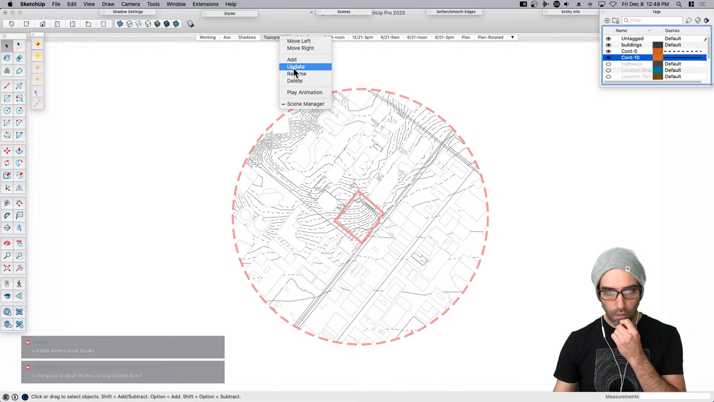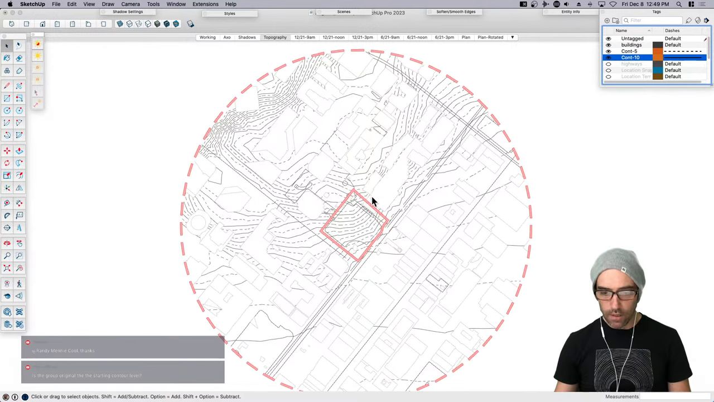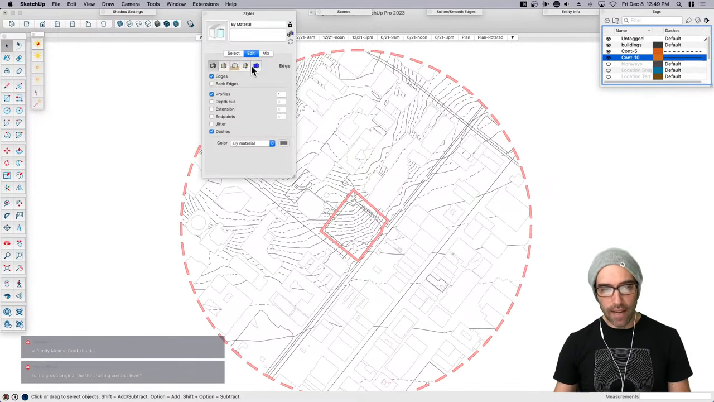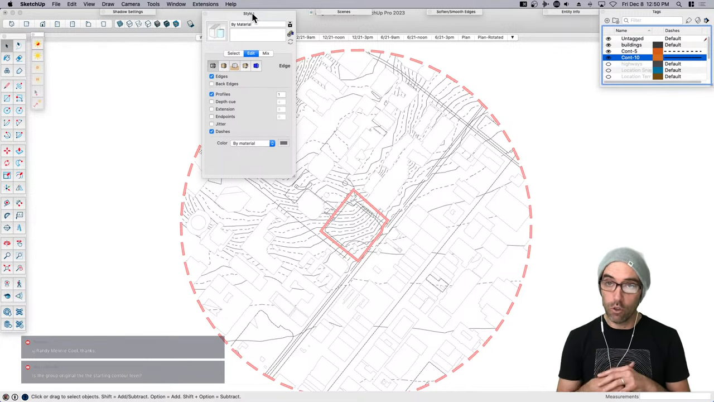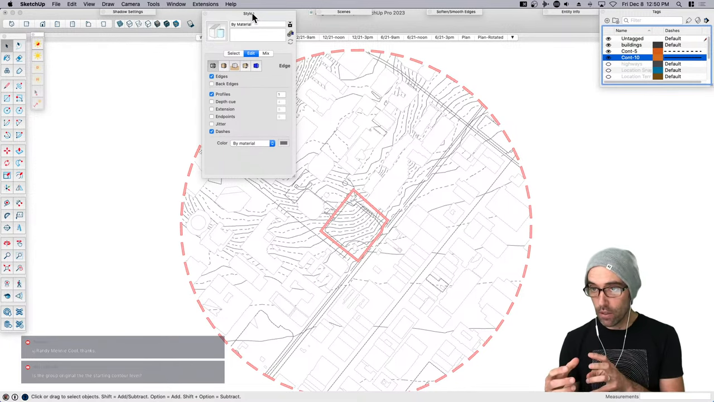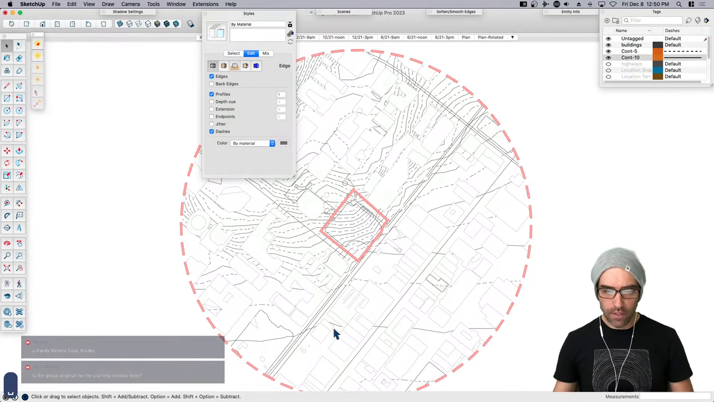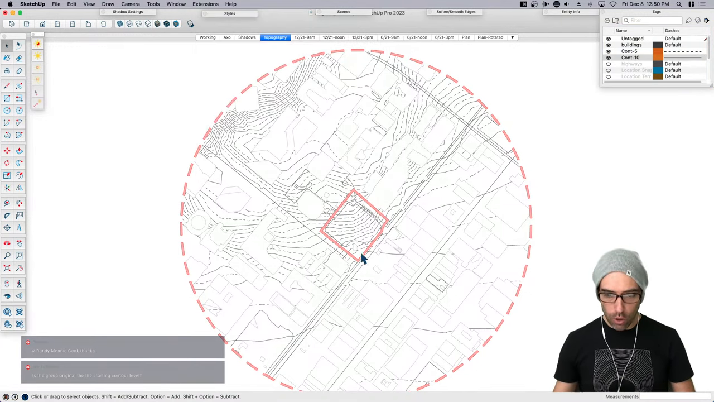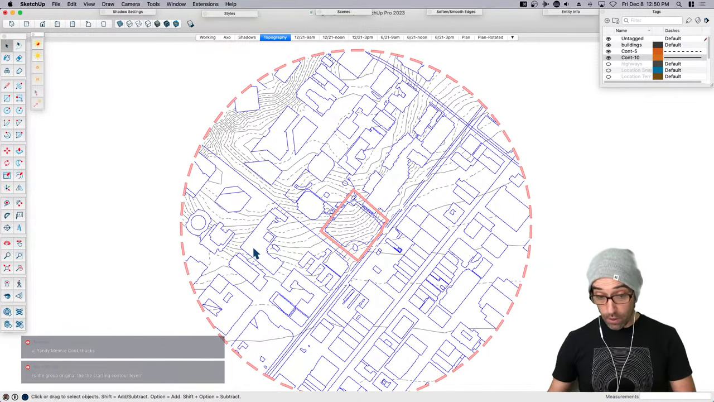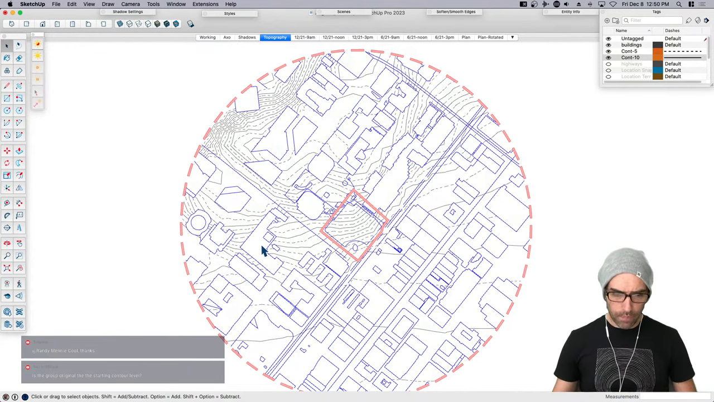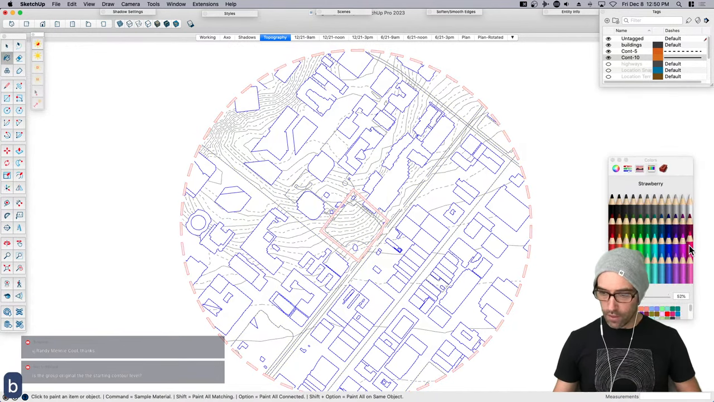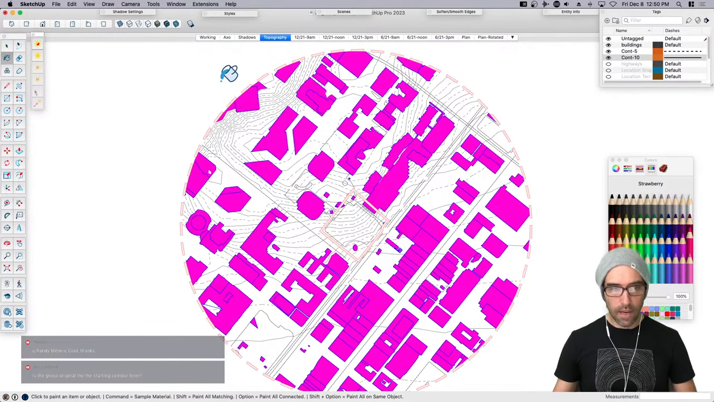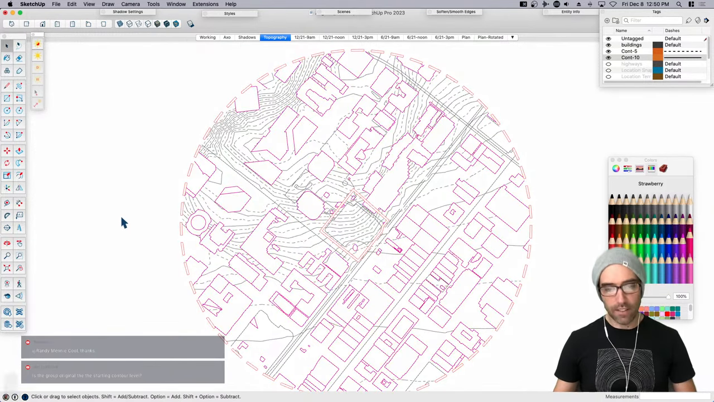See what I did there? Did you catch that? Did you catch it? By editing the edge style from all the same to by material, anything that we color, we can actually color edges now. So if I wanted the edges of the buildings to be a different color, you can just color the buildings a different color and then switch to hidden line style.